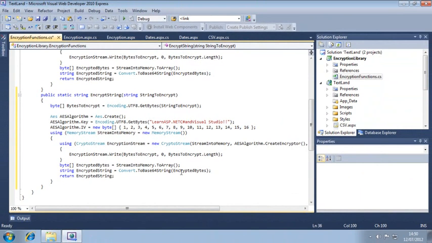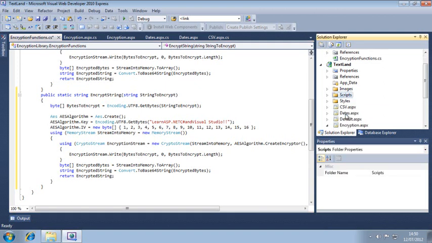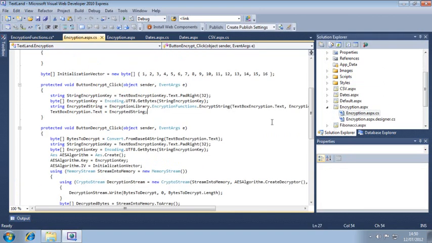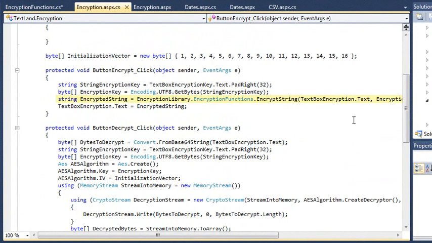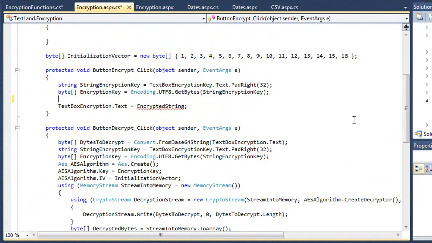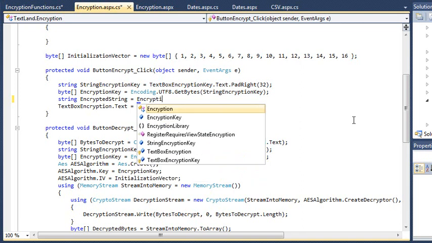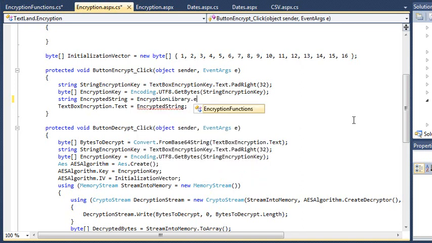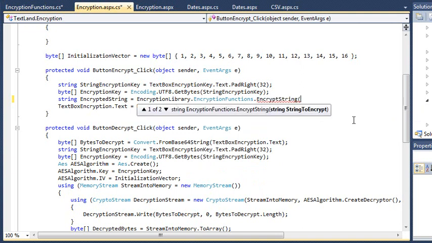Now let's use your new overloaded method. Open the code behind file of encryption.aspx. Now remove the line that begins string encrypted string equals encryption library and replace it with string encrypted string equals encryption library dot encryption functions dot encrypt string begin brackets.